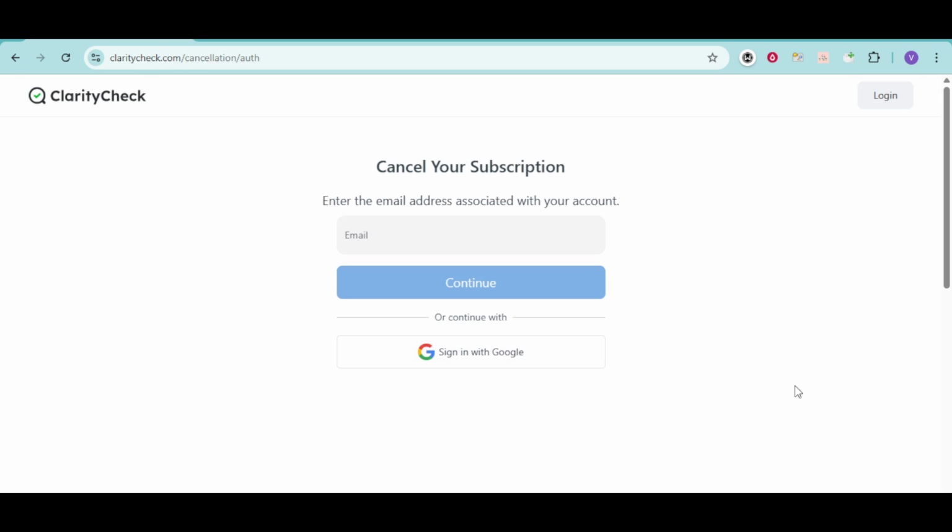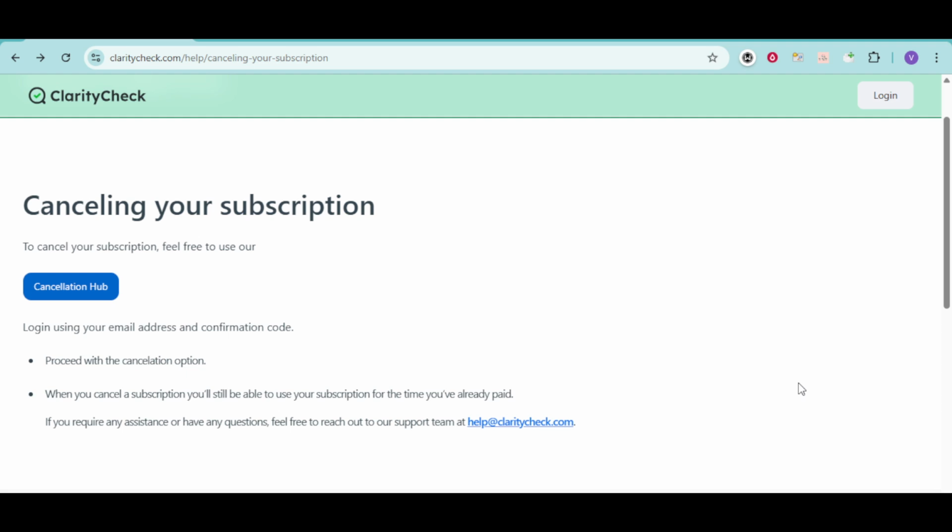Within the account settings menu, look for a tab labeled Billing or Subscription Management. This area contains all the details regarding your current plan and payment methods. Scroll down until you see the option to manage or cancel your subscription. Click on that link and follow the on-screen prompts carefully.